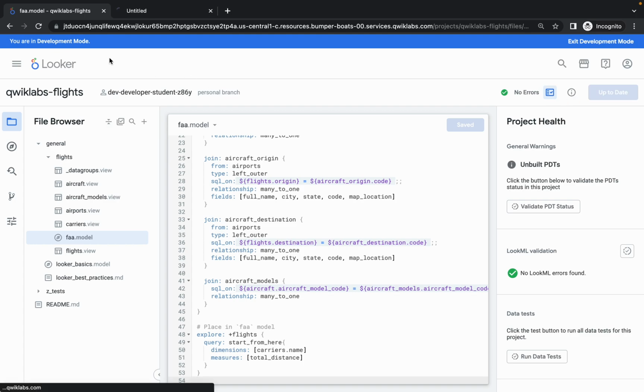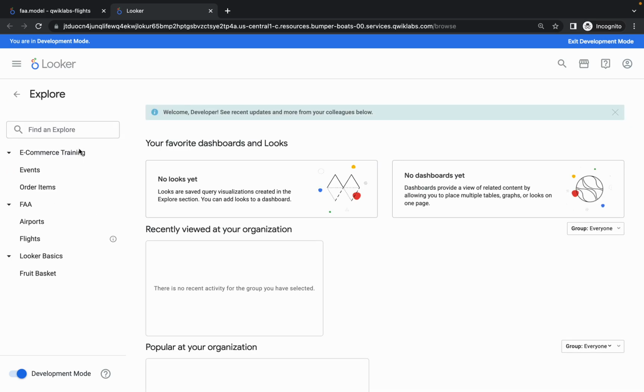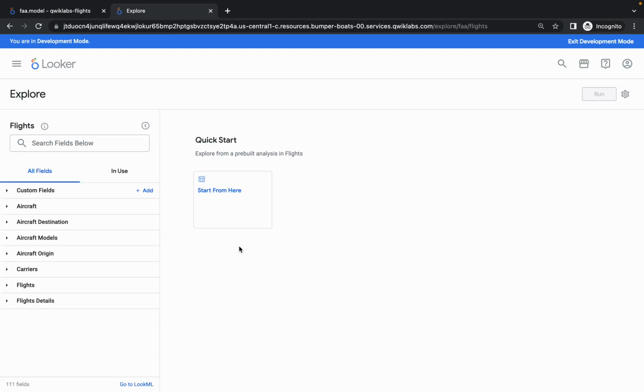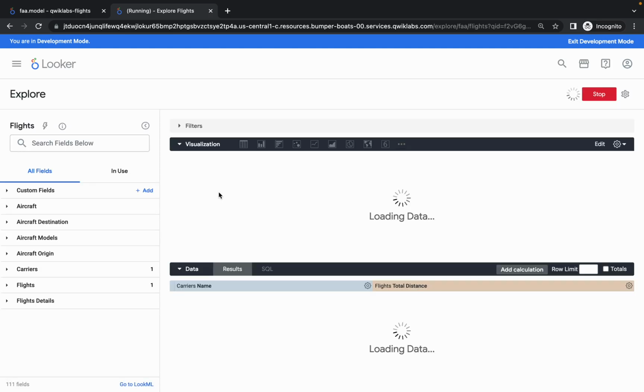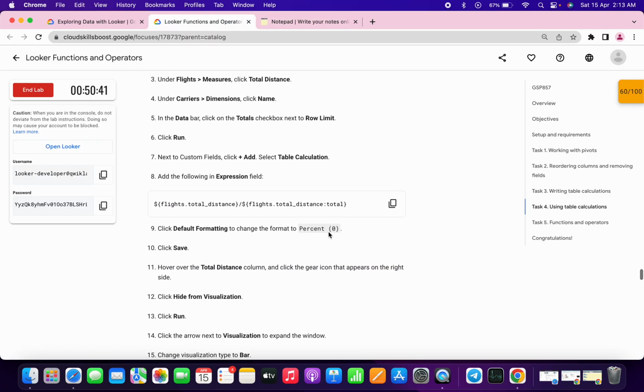Now open Looker in a new tab, again do the same process. Click on explore, then click on FAA and flight. Wait for a second. Now click over here. Now if you go back to the lab instruction, just observe, you can see this formula. So that means we have to use the formula.